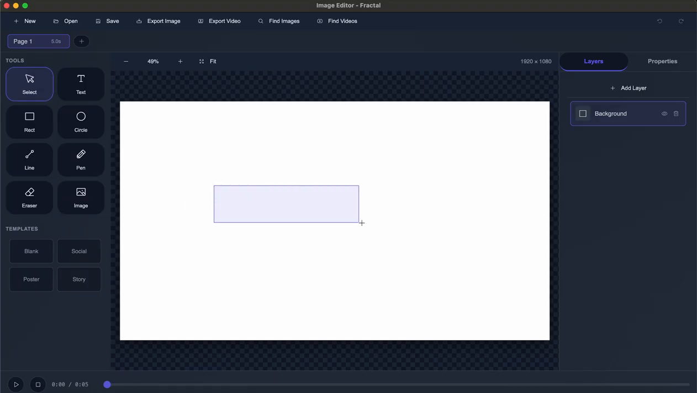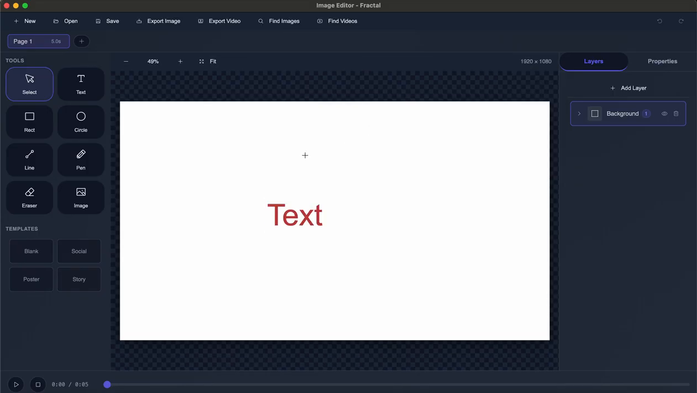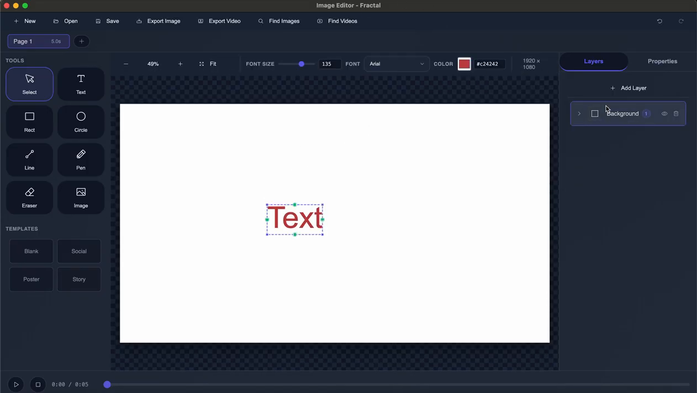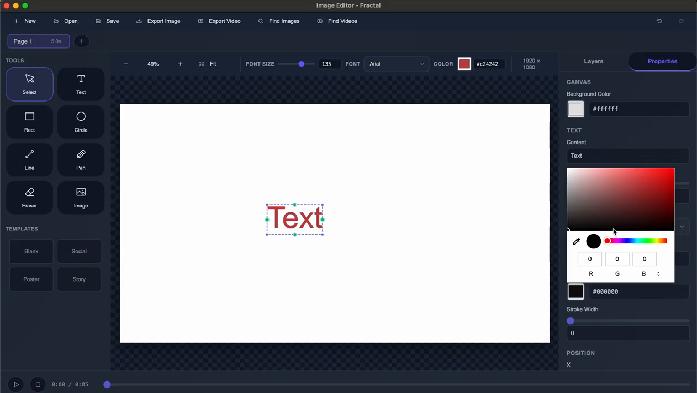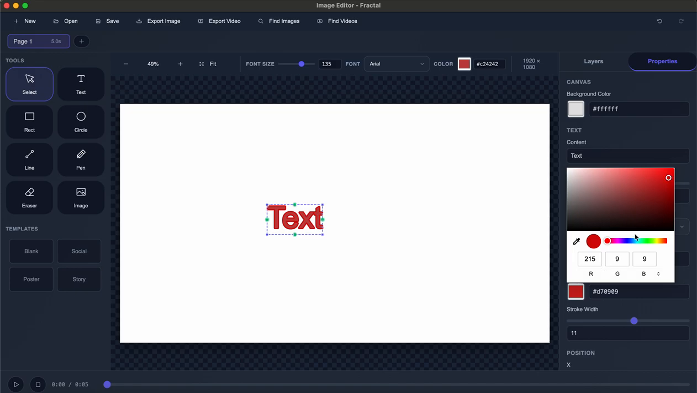You can obviously add text here. You can rearrange the text. You can change the size, the font. You can change the color. You can do everything. Over here on the layers, you can rearrange the layers, show and hide. And of course, if you click properties, you can also change certain aspects of it. You could change the stroke and all of that other amazing things that you could do inside of anything else.